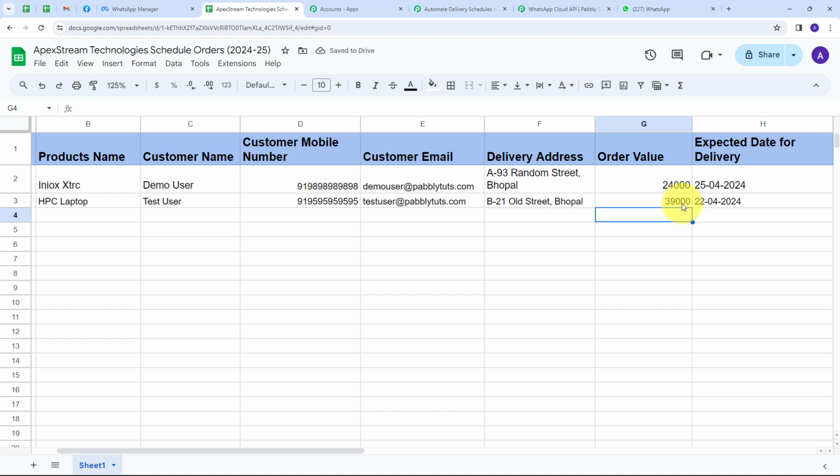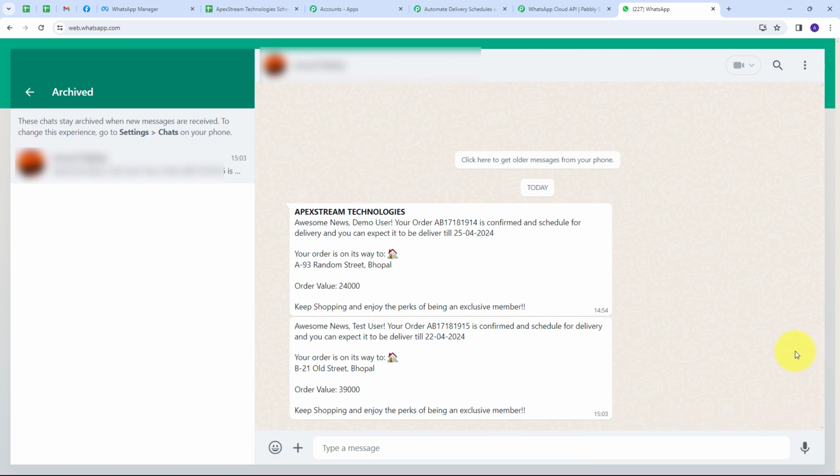And now what I have to check is whether I have used all these details and sent an automated WhatsApp message to my customer that their order is expected to get delivered. And to check this, I have to go back to WhatsApp. And here on WhatsApp, we can see I have received this new message which says awesome news test user. So this was the name of my customer that I have just filled in my Google Sheet.